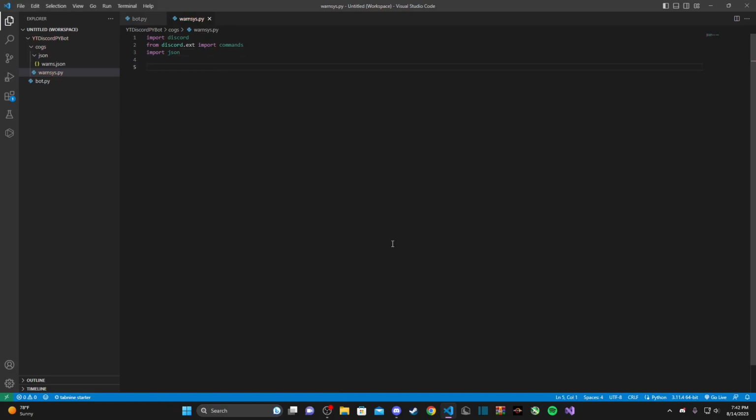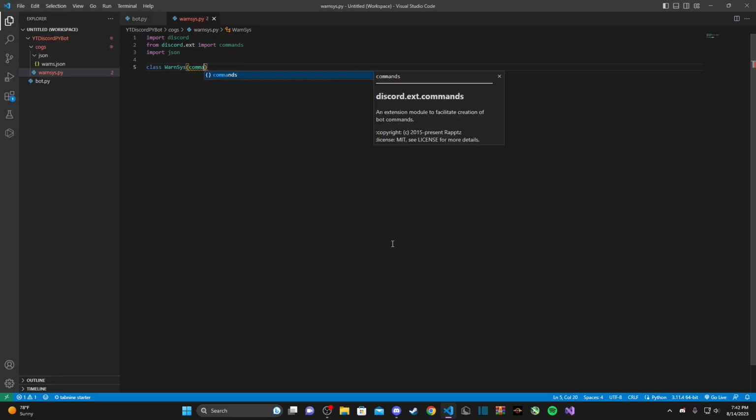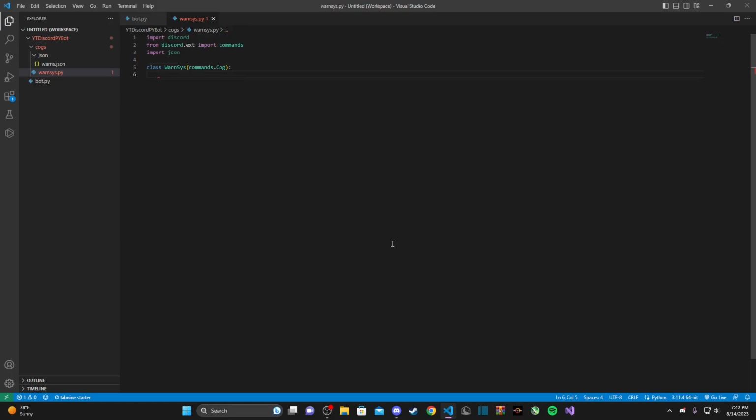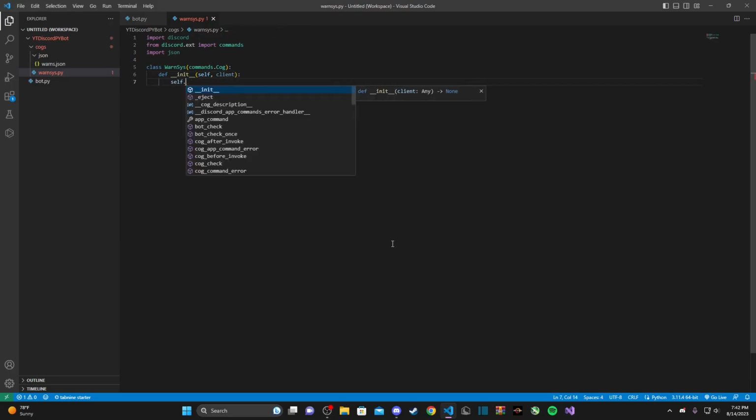And then we're going to go ahead and create our cog, which by doing so, we have to create a class. And we can just call this warnsys. And then we're going to go ahead and pass in commands.Cog. And inside here, we're going to create our init method. Then we're going to go ahead and pass in client. And then we're going to type in self.client is equal to client.